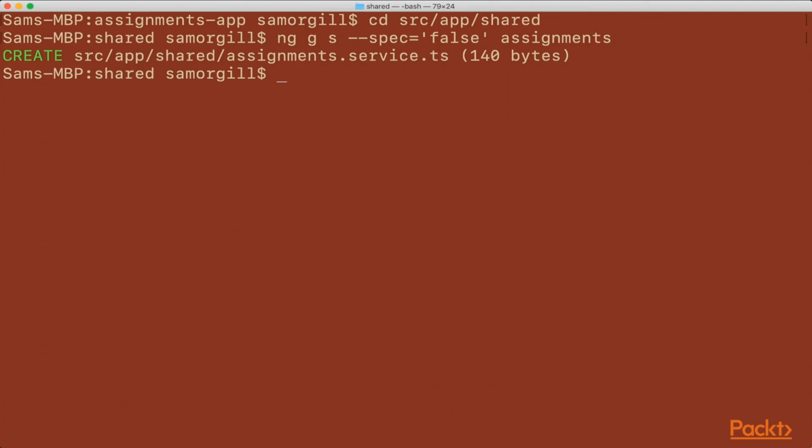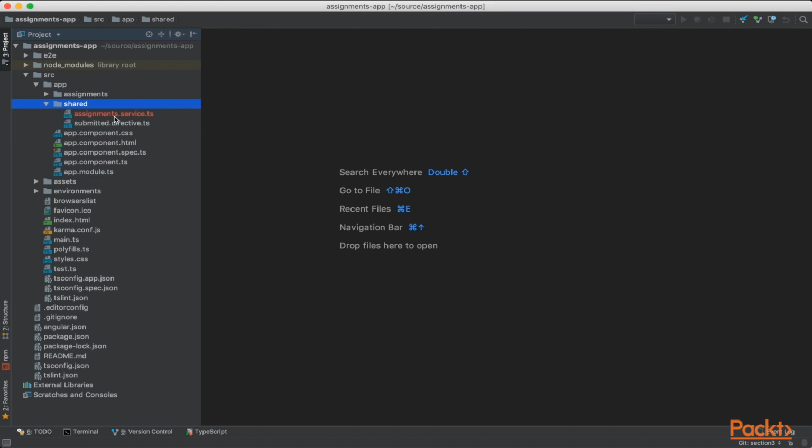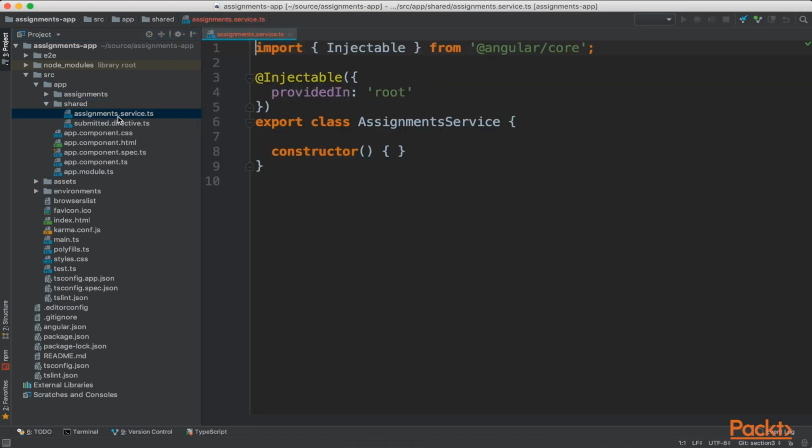If we head back to our IDE, we'll be able to see that there. Okay, so in our shared folder, we should now see our service. And there's our assignments.service.ts. You see the difference there is it's created a .service rather than a .component. So there's your service setup. You can see it's got the decorator Injectable, and we'll learn about what that means in the next video.